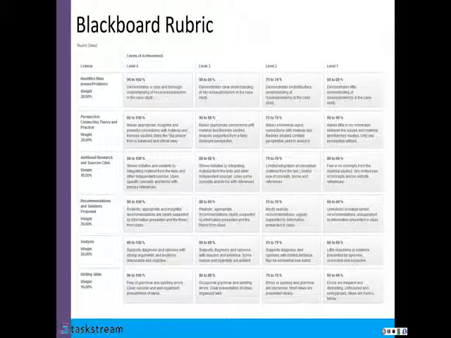This is the rubric used to grade the final assignment in the Organizational Management and Leadership class. You'll notice you have a 90 to 100% on level 4, 80 to 89 on level 3, 70 to 79 on level 2, and 60 to 69 on level 1. You'll also notice the criteria on the left-hand side. Again, this is the rubric used in Blackboard to grade the assignment.